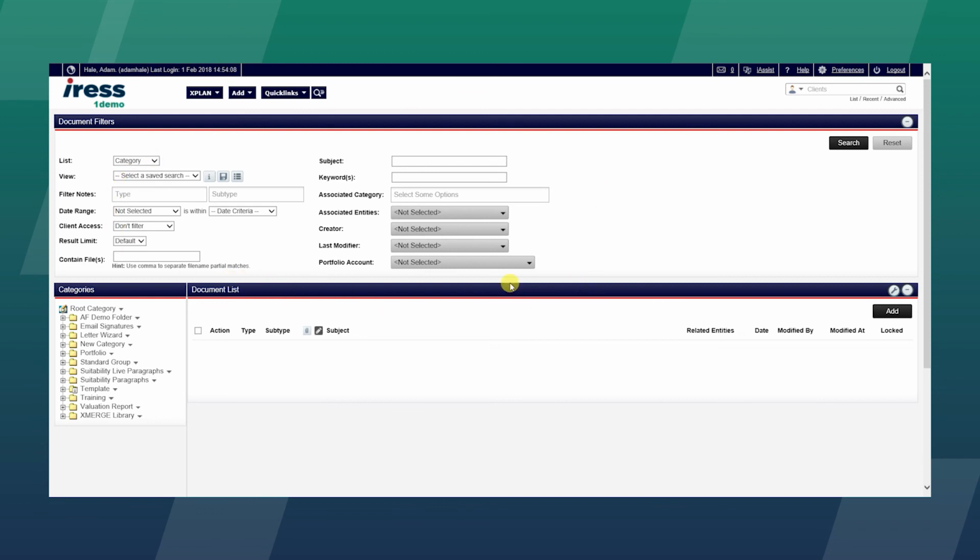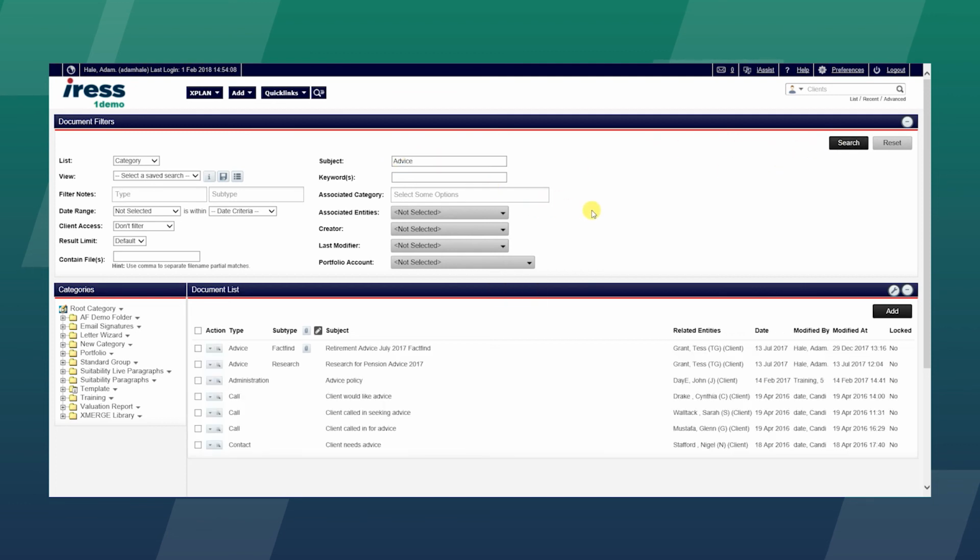Now finally, along with that, you do get a very powerful search functionality and can in fact search on keywords within notes if you need to. Now this will search across the entire system for what you're looking for, and as you can see, it took seconds, and here are all of my items that have advice in the subject.